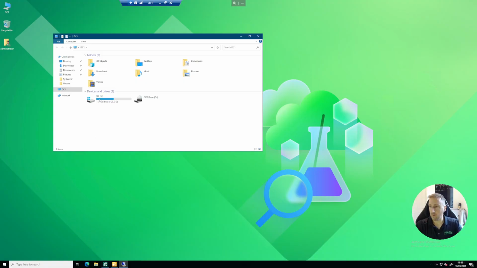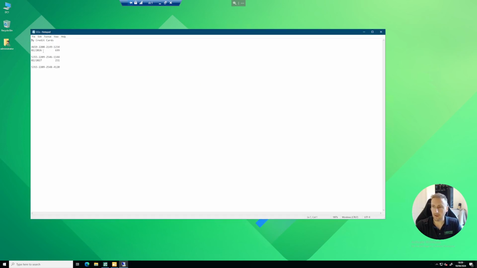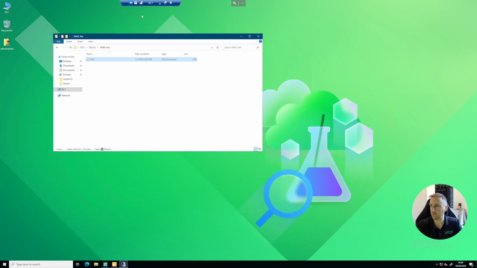As I said, it detects it on the mounted volume. So we've got C drive, Yara test. We've got our ccs.txt as it detected. And there we go, we can see some 16-digit credit card numbers that have been detected by the Yara rule. So it's working and it's found some personal information that shouldn't be on that server.